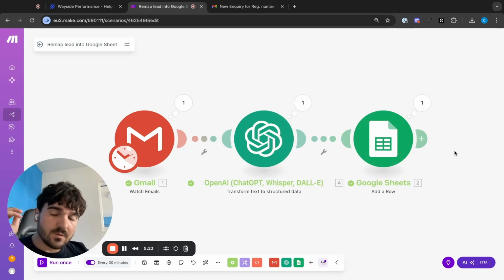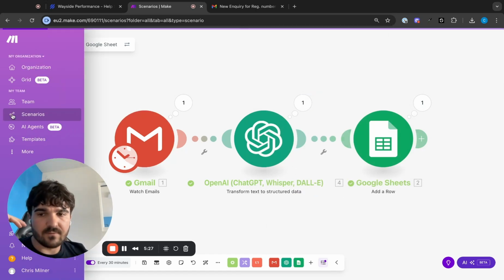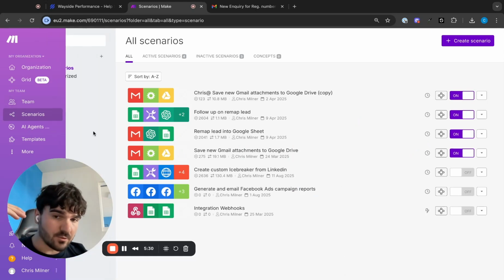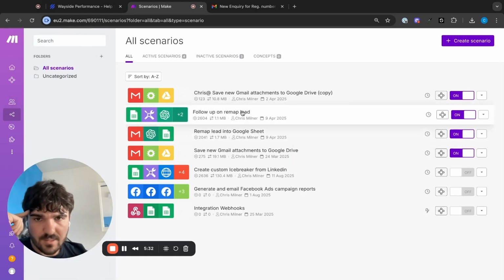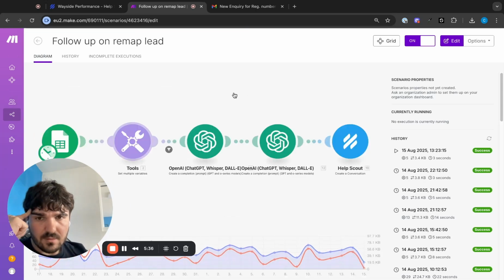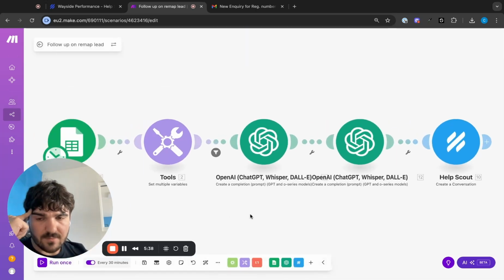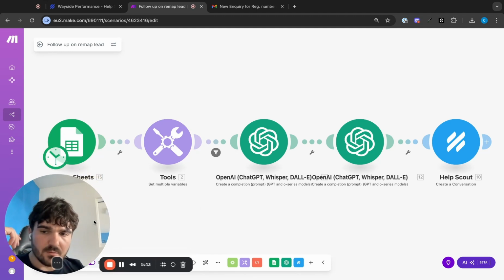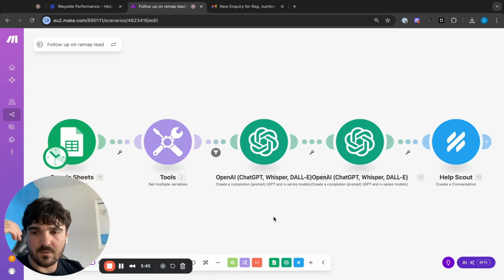So now, once we have it in the Google Sheet, I have a separate scenario that then follows up on the new leads in the Google Sheet. So it is this one, follow up on remap lead. And this one has a few more steps in it. This one also runs every 30 minutes, so the maximum it would take me to follow up on a lead would be an hour from me adding the label. But if I've done a bunch in the morning or something, I will sometimes come in and just click run, just so that it follows up on them all.